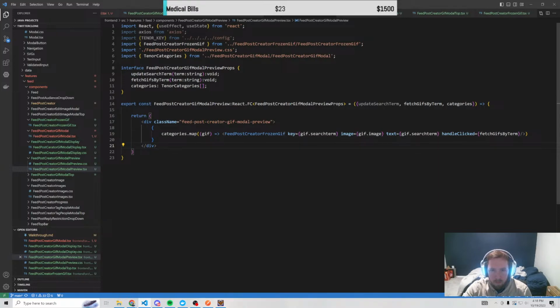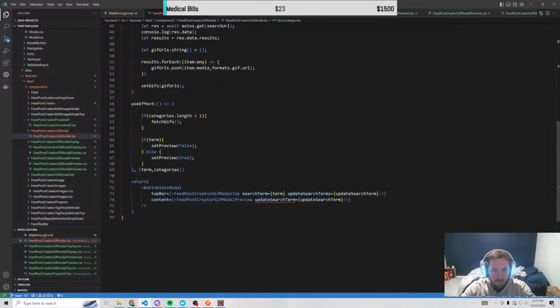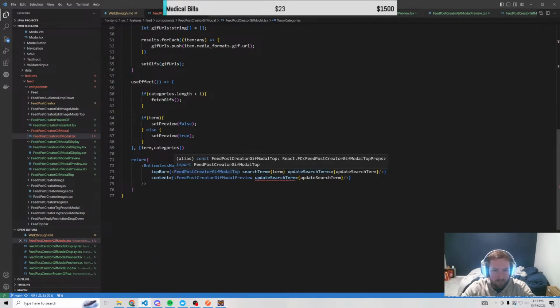So we don't have an update search term in here. I think that's because whenever we were clicking on one of these, it was also calling update search term or something. I'm not sure what update search term is going to do. Let's just get rid of it. And we'll deal with the backlash in a second. Okay, let's get rid of this.